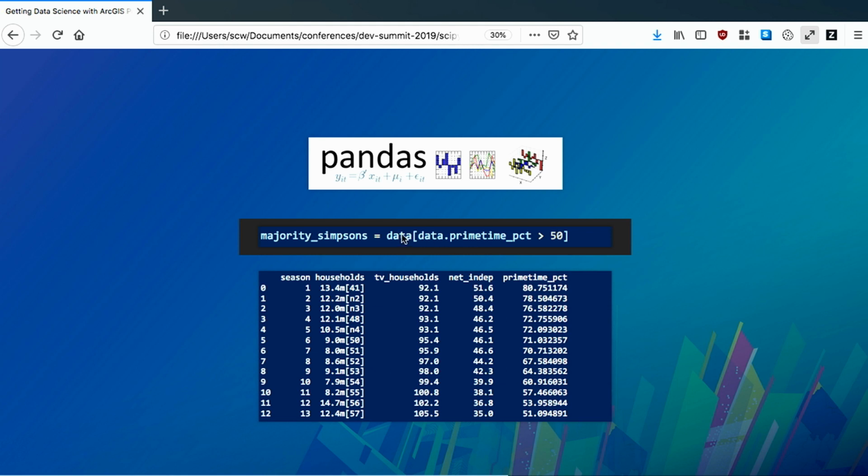So we can do something like, I want a new data frame. I want it to be called Majority Simpsons. I'm going to look at that data frame we just made, and I'm going to ask you for all the values where prime time percentage, the percentage of households who watched The Simpsons during that year, exceeded 50%. So this is back in the day where that was physically possible. Now it's probably like 3%, and they're really excited. But these are the seasons where that was true for them.